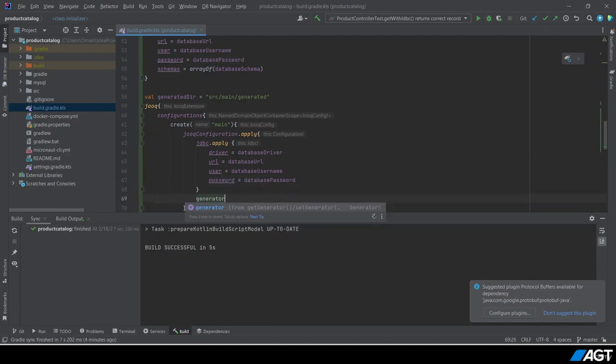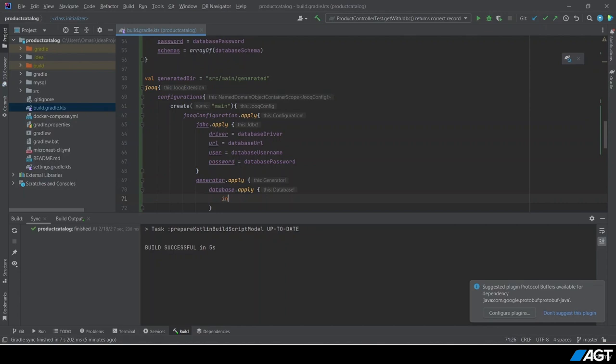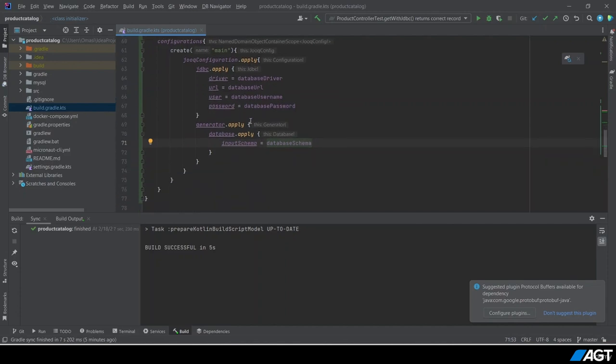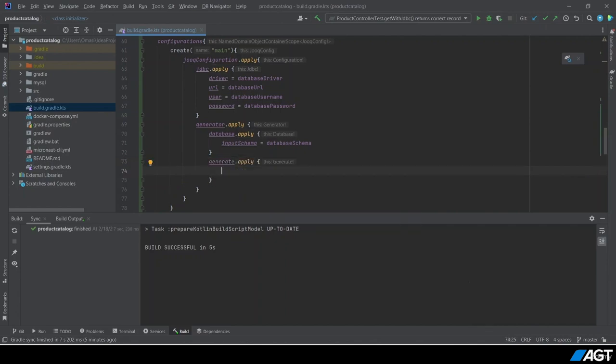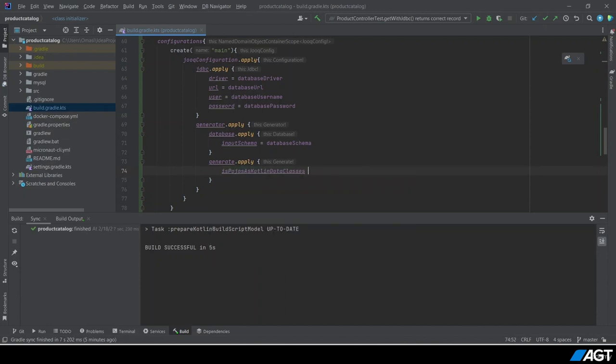Next, we have to configure the generator. So we have database.apply. Please refer to the online documentation for Jooq to learn more and take a deep dive. Inside this generator database block, we'll define the input schema and then properties for the generator. Here, I'm telling Jooq how I want it to generate some of my files.